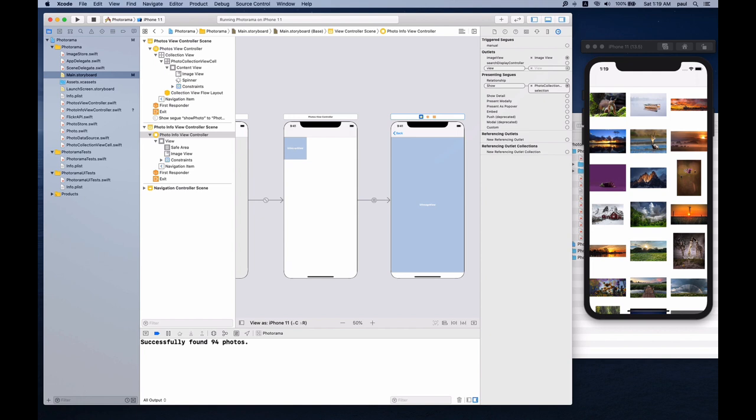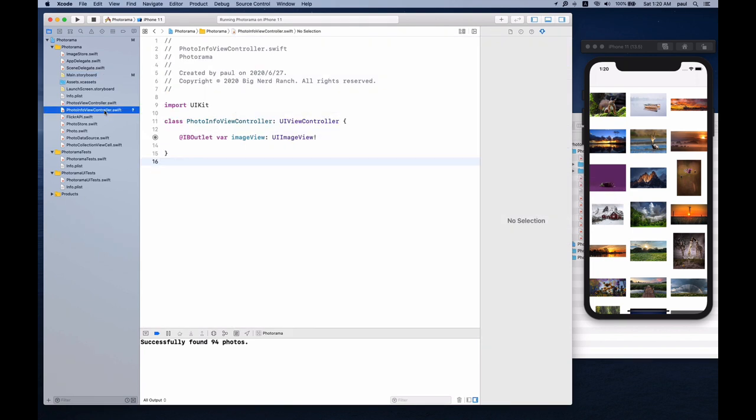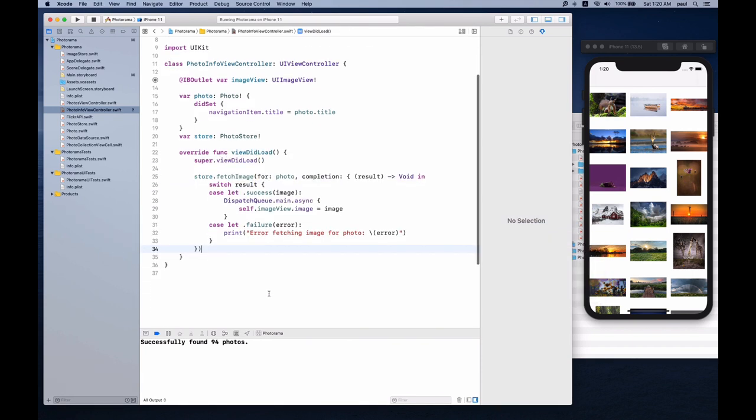At this point, the PhotosViewController will need to pass both the photo and the photo store to the PhotoInfoViewController. Open PhotoInfoViewController.swift and add 2 properties. When photo is set on this view controller, the navigation item will be updated to display the title of the photo. Now override viewDidLoad to set the image on the image view when the view is loaded.